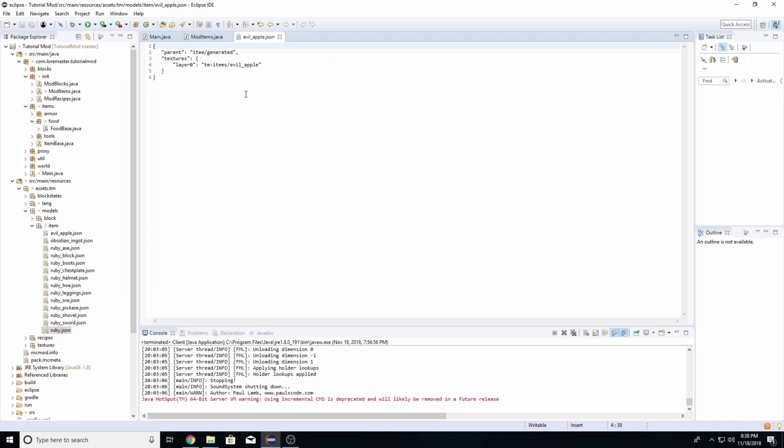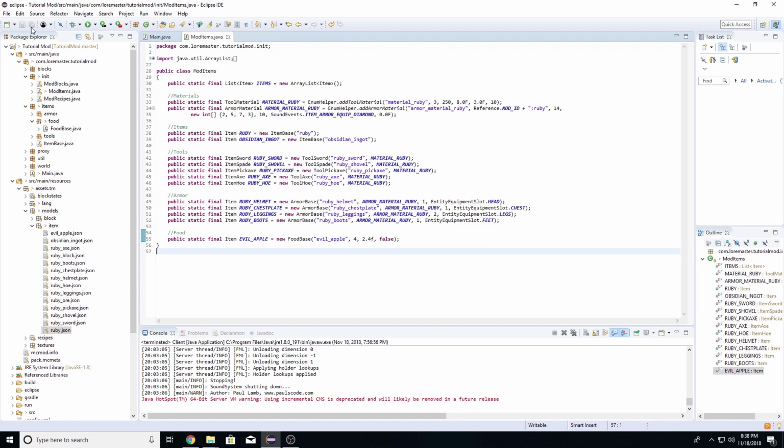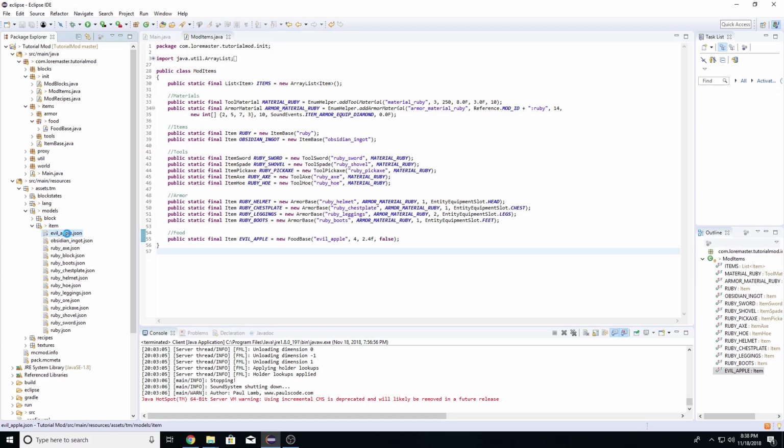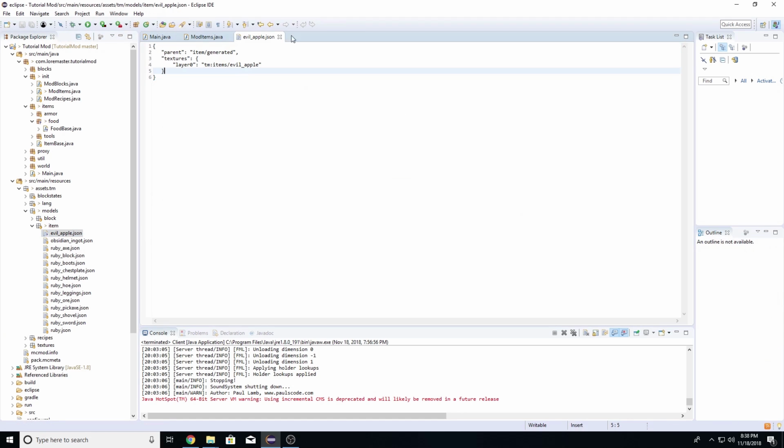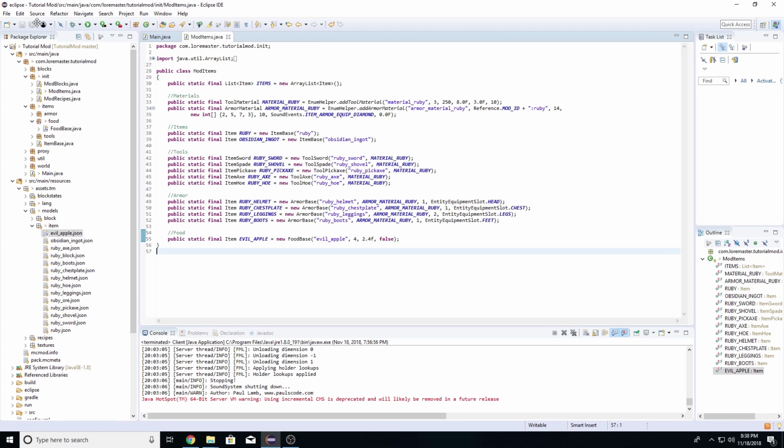Press OK. And if we exit out of this and open it back up, evil_apple, there we go, should be working. We can close out of this. So you can see it's right here in our item package for models, and that should be good. And then we need to make sure that the texture is in there too.